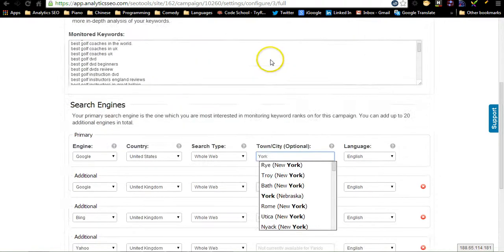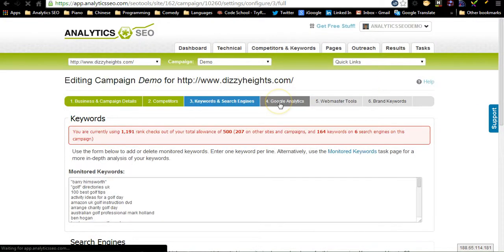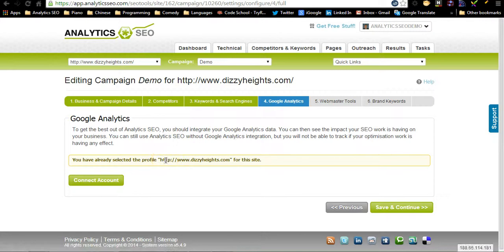Step 4 is about granting us access to your Google Analytics data, so we can pull in revenue, conversion, traffic and other metrics on a daily basis from GA. This option makes use of an authorization method called OAuth, which you'll be familiar with if you're an experienced user of Twitter.